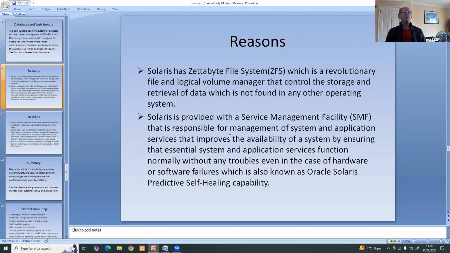These are the reasons. It uses ZFS, a zettabyte file system, which is a revolutionary file and logical volume manager. Controls the storage and retrieval of data, which is not found in any other operating system. Solaris is provided with a service management facility. So that's going back to your Windows tools that are standard built in, but this is built in for an enterprise-wide system.